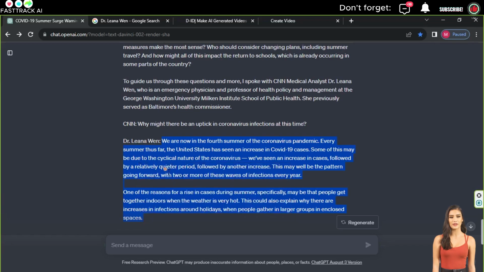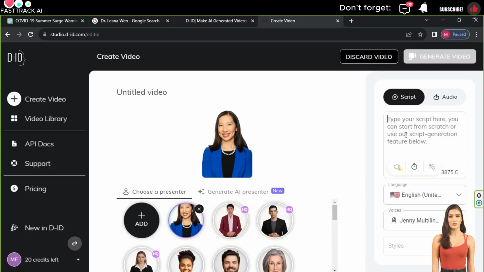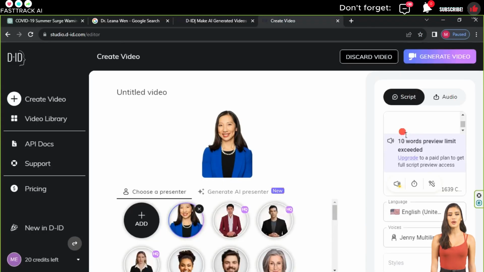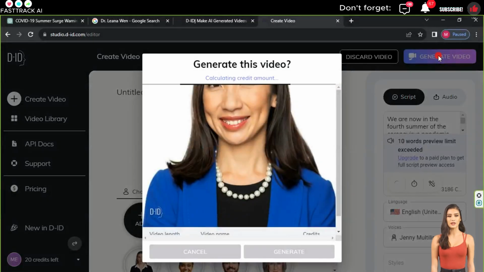After adjusting everything, click on Generate Video, then Generate. Wait for a moment until the video is ready, and then download it. Now, we can proceed to the final step.